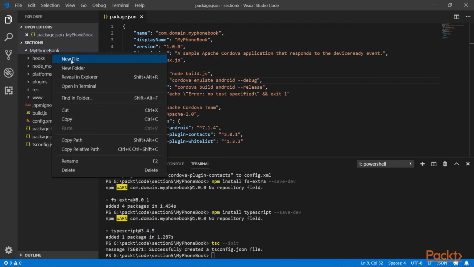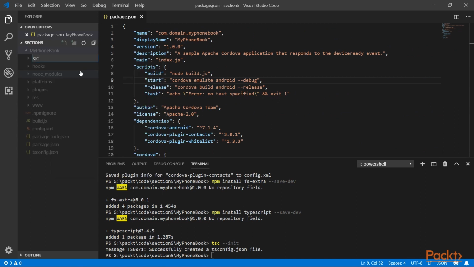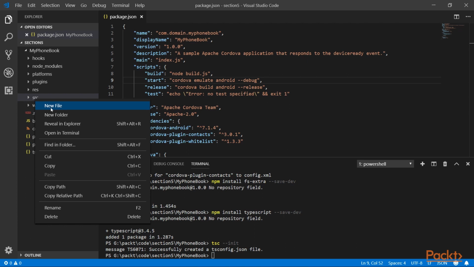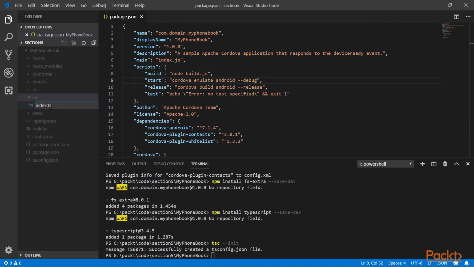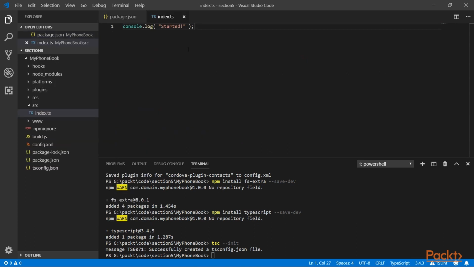In the myphonebook folder, create a new folder. Call it src for source. To this folder, add a new file. Call it index.ts. For now, simply output a console log message that says started.